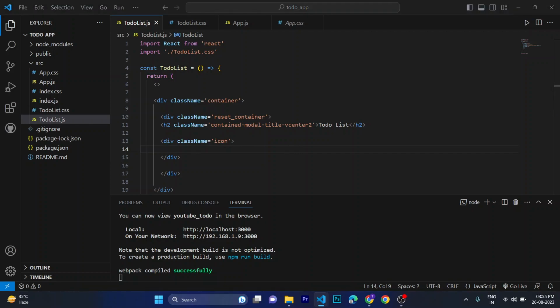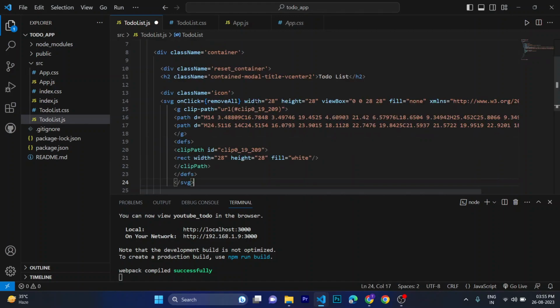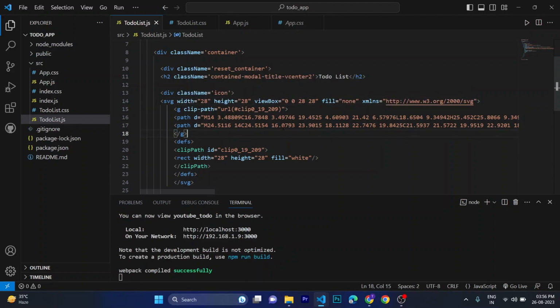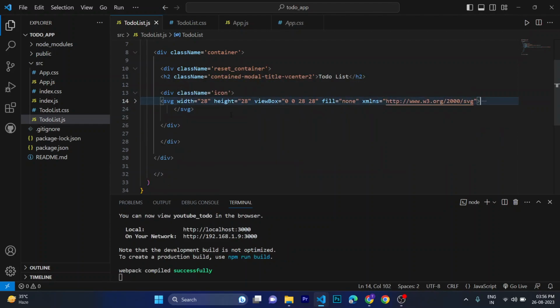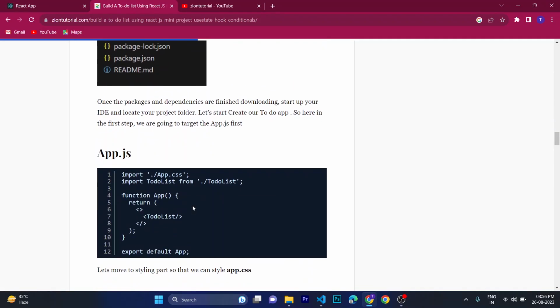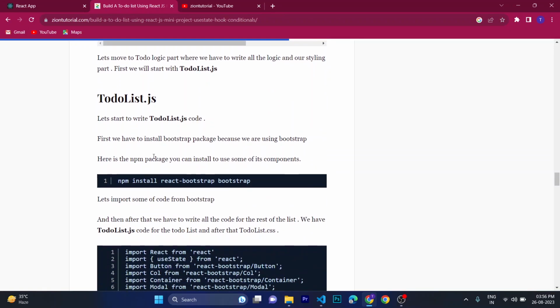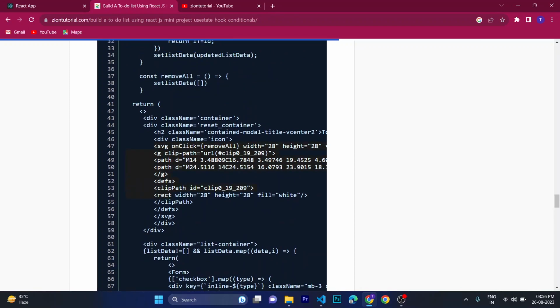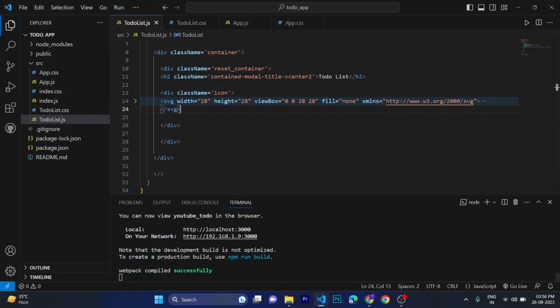Now I'm just copy pasting the svg file and pasting it over here. Here, as you can see, an error is coming which says remove all is not defined. So just remove it, because we are building the basic UI for the to-do list. Now we have already imported it. If you are wondering how we can get the svg again, you have to go to this website. Here, in the to do list.js, I have already mentioned this svg icon. You just have to copy this line, div icon, and paste it over here. That's it.